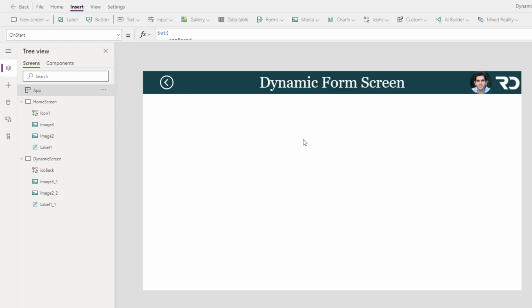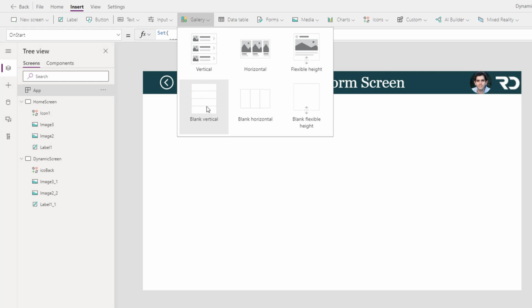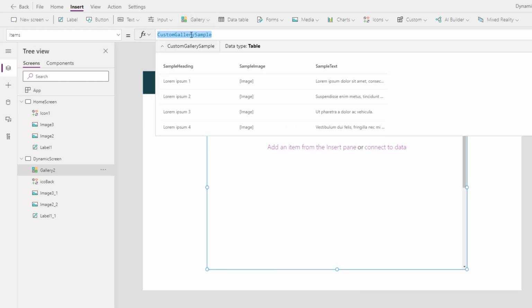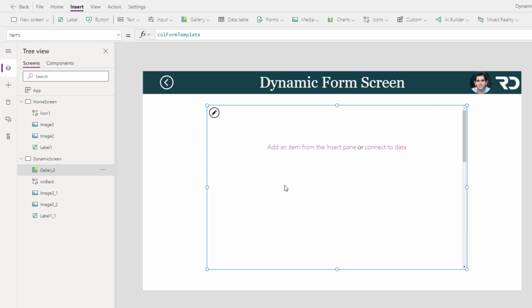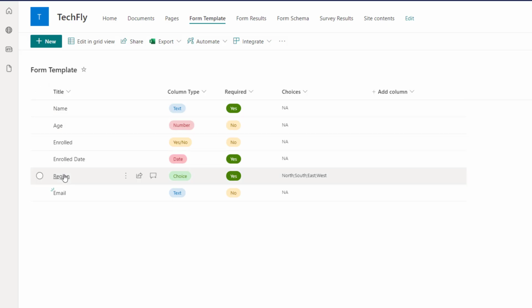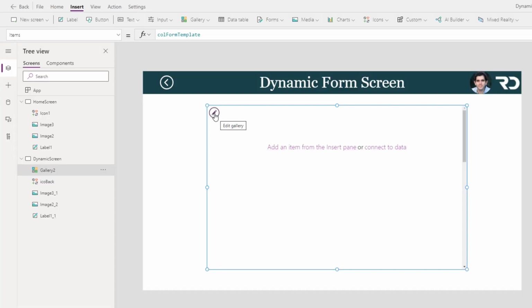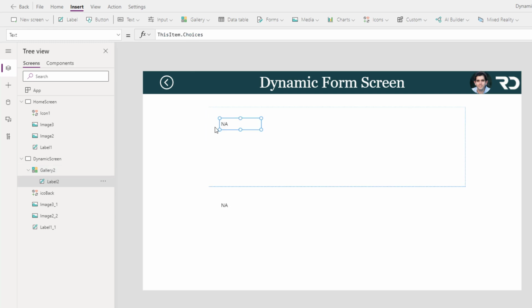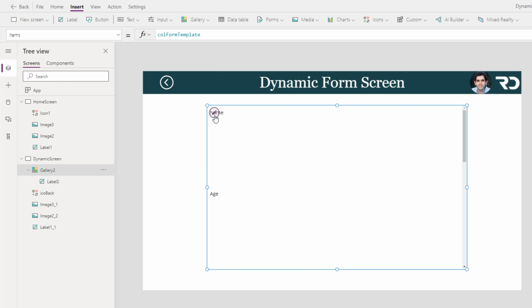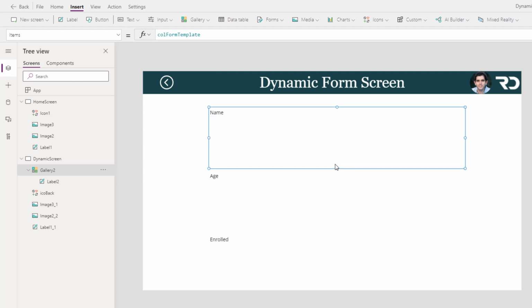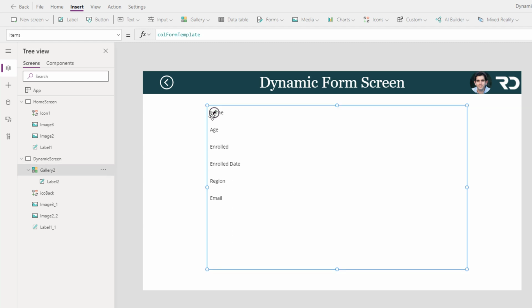In order to create the form experience based on that collection, I will go ahead and insert a blank vertical gallery. The items property for this gallery, I will give the collection of my form template. And inside this gallery is where we need to create all our controls. Title is the label associated with the column. So for that, I will edit the gallery, insert a label control, position it on the top left. The text property for this would be ThisItem.Title. And the gallery template, which is the first item, I will reduce its height. And this has loaded all the labels of my columns that I would like to create.